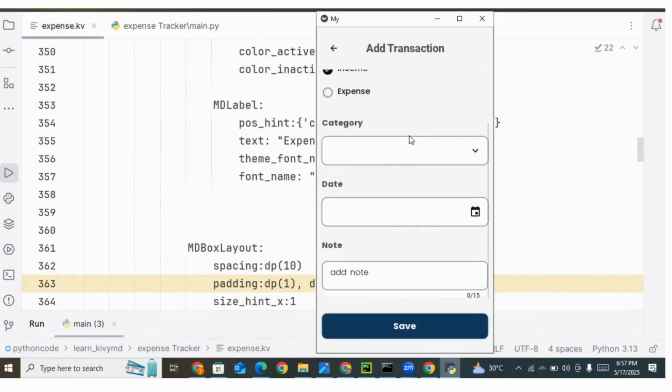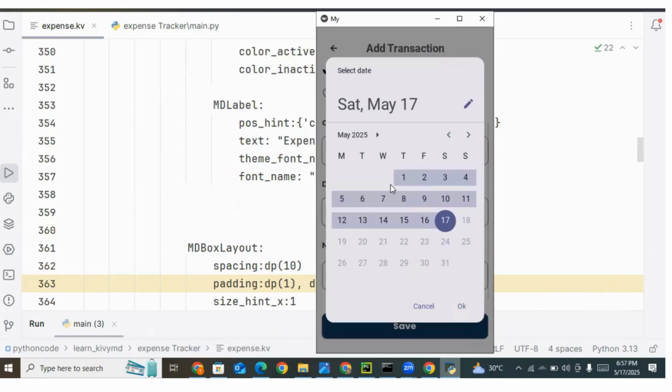I'm also using an MD dropdown icon. This is the MD dropdown icon in KivyMD 2.0.1.dev. This is just a drop icon, and this is an MD text field, whereby when it's on focus, it will drop down icons. That's what I did here. And I also use a date picker, whereby you can select a specific date that you want to add to your transaction.